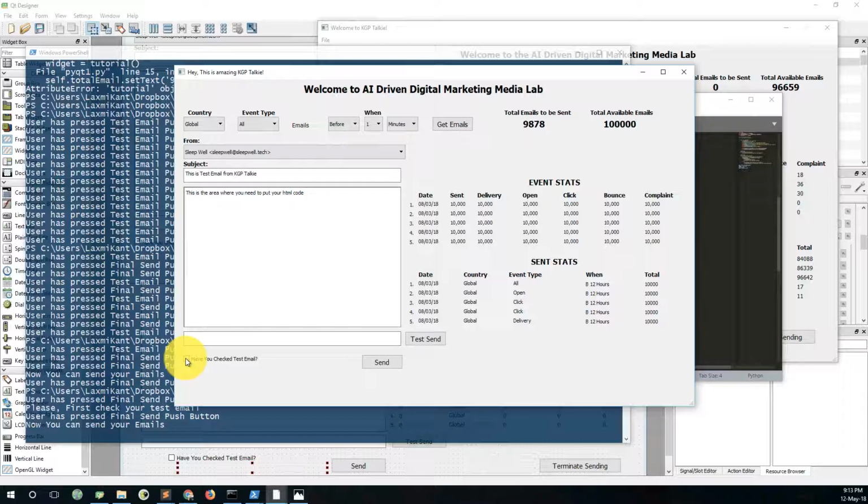In the next tutorial, I'll show you how you can get the subject and message and the test email, and then I'll print this information here. That means I'll show you how you can capture information from this GUI into your Python code, and then you can do your further processing.